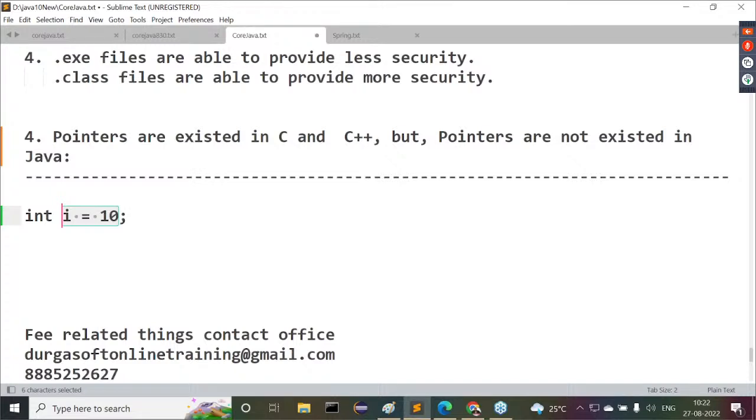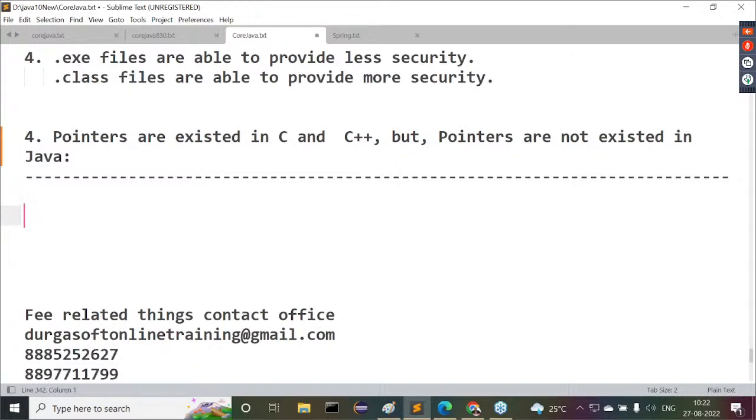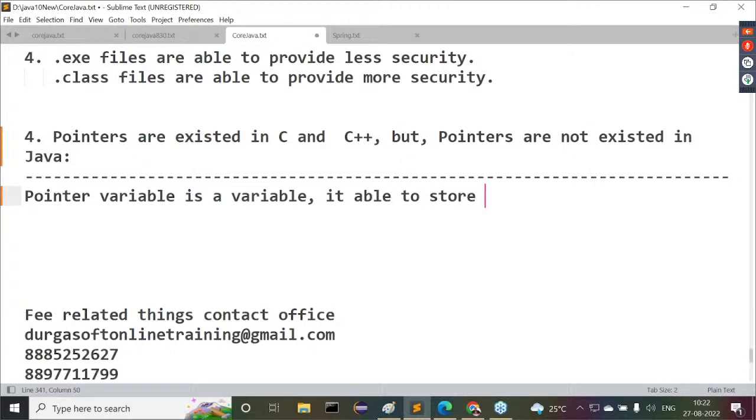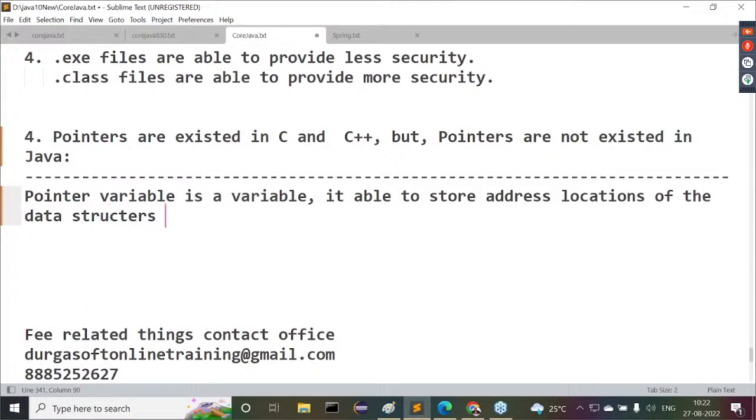But pointer variables are different. How are pointer variables different? I'm giving a definition, try to understand it clearly. A pointer variable is a variable that is able to store address locations of data structures instead of data.